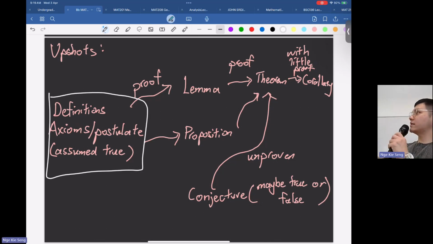So you will frequently see these terms appearing in your reference book and textbook. Make sure you know the meaning, why they put proposition, why they put theorems, why they put corollaries. This is the main thing you need to get away with. Any questions before we proceed?